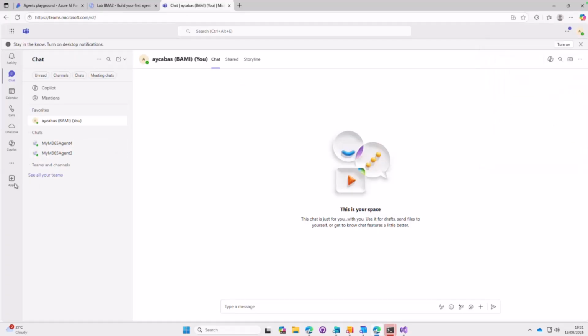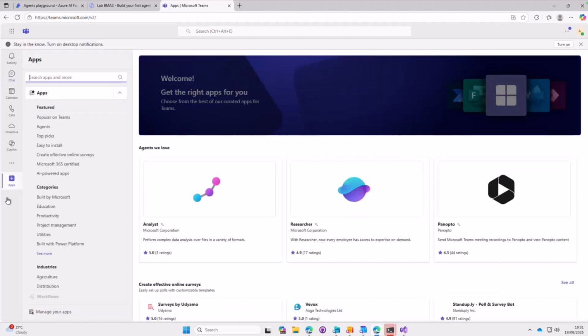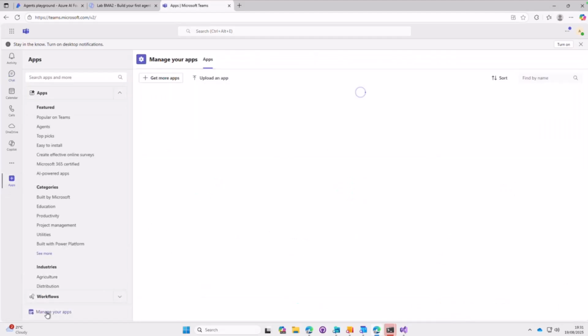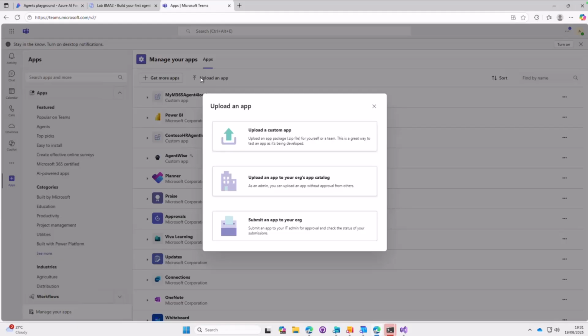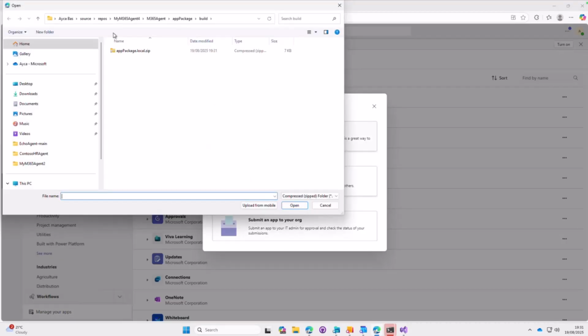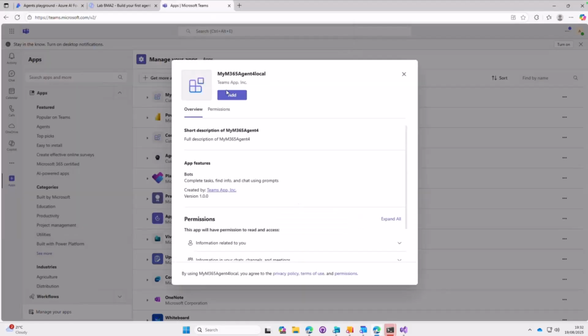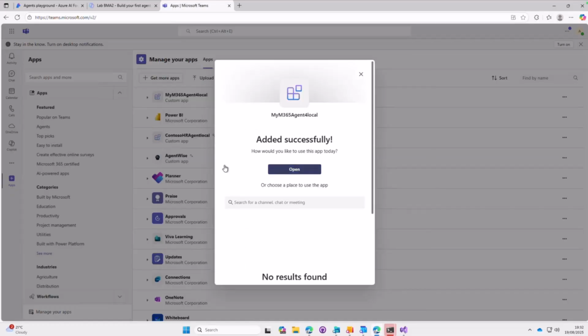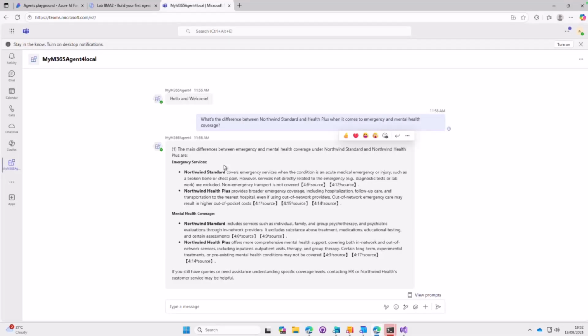And if you're struggling with this experience, what you should do is go to apps, manage your apps. And if you go to upload an app, you can select upload a custom app. And then the next thing is just find your project, app package, build. And by selecting the app package of your project, you can get started testing your agent there right away. This really helps if you're using multiple environments at the same time.